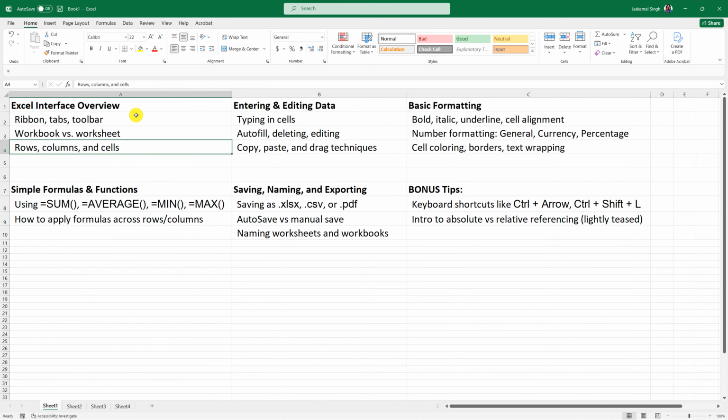So this covers our basic overview of Excel, how you can easily navigate within your own documents, right? Now the next part is typing in the cells, autofill, deleting, editing, copy paste, and drag techniques.